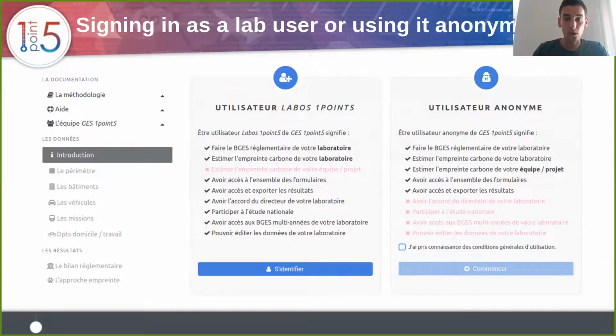From the welcome page, there are two different ways to use GES 1.5. If the user signs in to the system, the data will be collected and saved on our servers, on our computers. This first requires an authorization of the director of the laboratory. And this allows the user to participate in the French national study on the carbon emission impact of research, but also to monitor their carbon emissions through the years.